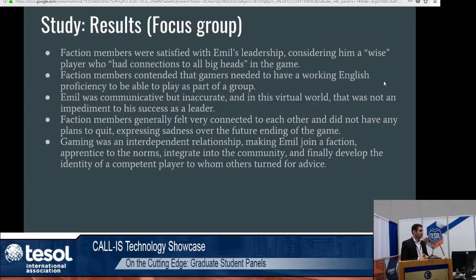So also talking to the focus group, several issues emerged. The gamers were connected. They all needed to be playing together. The language was not a barrier as much as the language skills were. The gaming skills were.